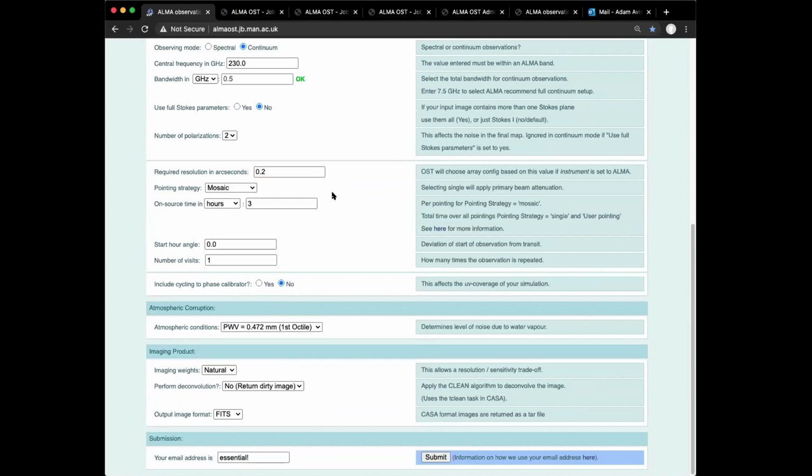This will now select the nearest inbuilt CASA ALMA observation configuration file that will give a required resolution of 0.2 arcseconds at an observing frequency of 230 gigahertz. Right, next, our on-source time, let's make that 2 hours, and we will start an hour before, so an hour before the object reaches its zenith. Negative numbers are before, positive are after, and we're just going to visit once.